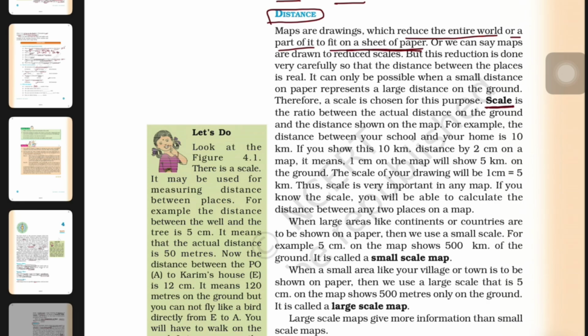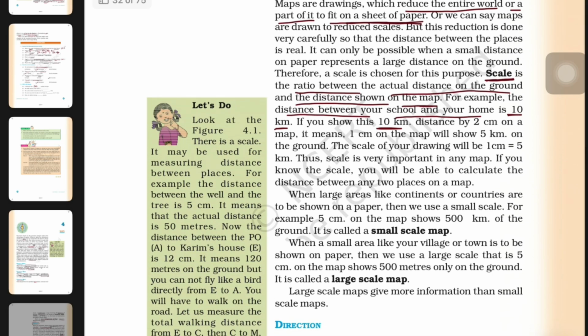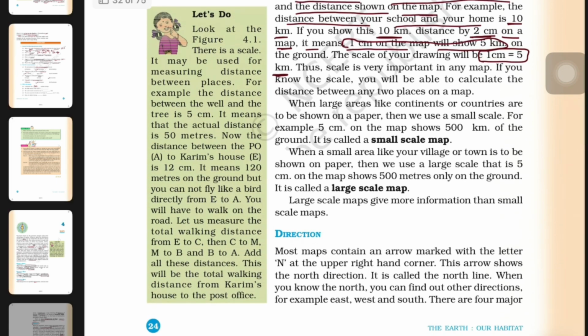And scale is another pointer among the distance. Scale is basically the ratio between the actual distance on the ground and the distance shown on the map. An example would be, if the distance between your school and your home is 10 kilometers, how will you show 10 kilometers on a map? It would be a huge distance. So we will use 2 centimeters on a map. It means 1 centimeter on a map will be 5 kilometers. Remember this one: 1 centimeter is equal to 5 kilometers.